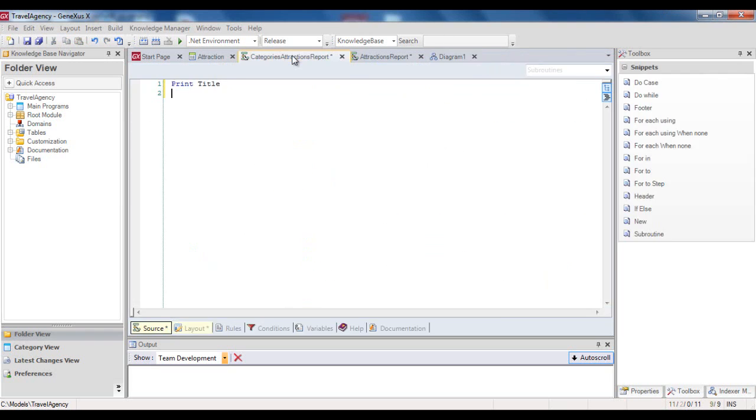Let's then get back to the source of our procedure and start writing the first for each command to navigate and show categories. Next to the for each, we write category. And we must recall that the base table is the name of the transaction whose related physical table we want to navigate. Then, inside the for each, we write print categories.